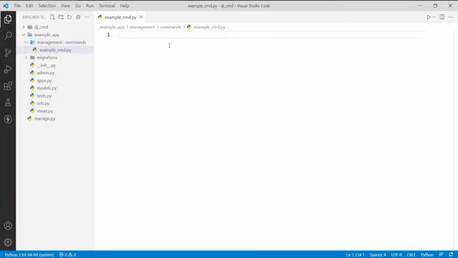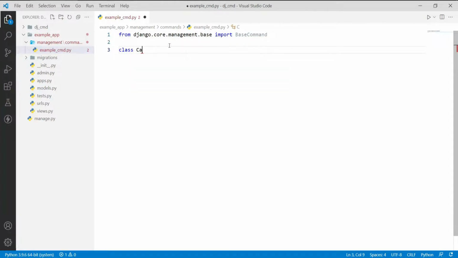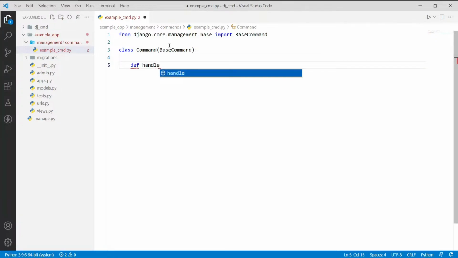Here you need to import a class. You need to inherit the base class. I will create a class called Command, and here inherit the base class. Here the most important thing is to override a method which is the handle method, which takes self, args, and also it takes options.